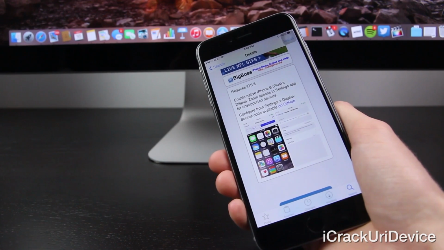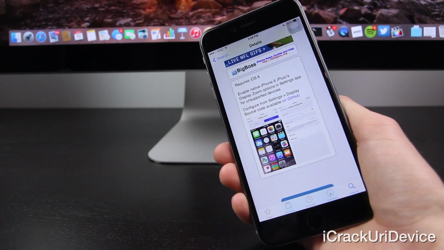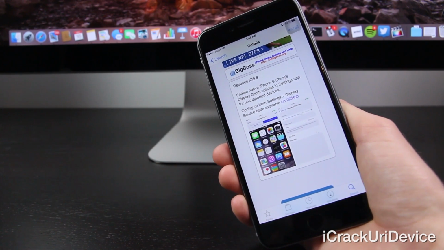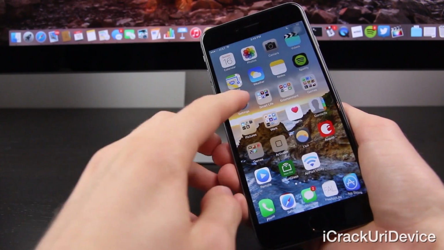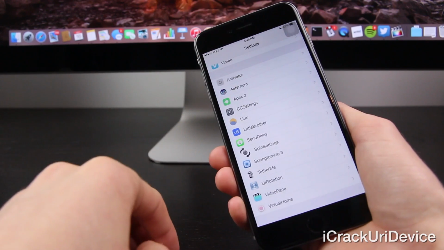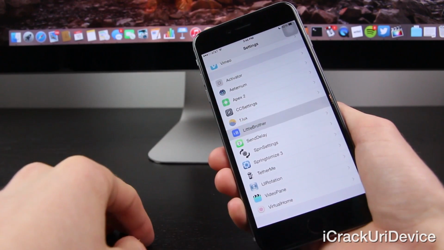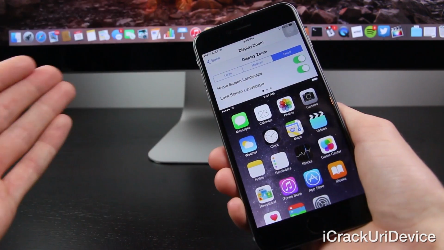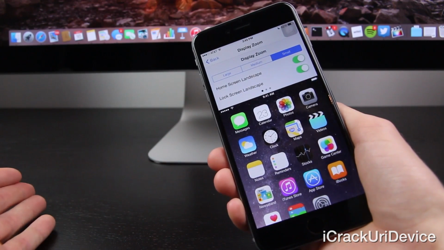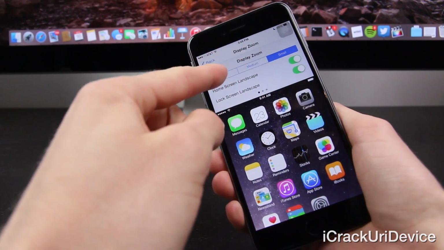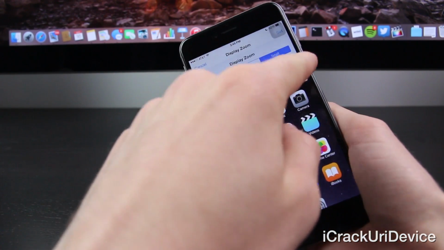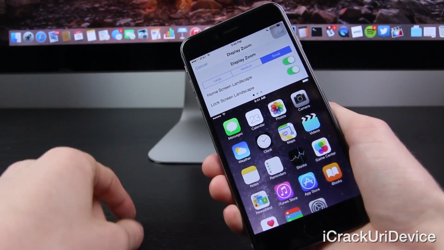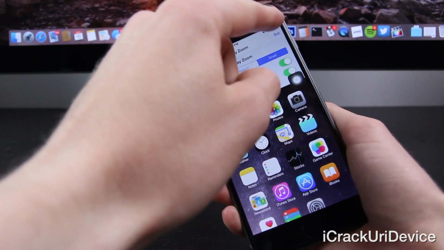So of course it does add the default zoom options, which can be found inside of the regular settings app and then display. And now next up, we have another tweak that's actually pretty similar. It's called Little Brother. It's from the creator of Activator, and essentially it takes it a step further. It adds not only a small zoom option, but it allows the home screen to go into landscape as well as the lock screen. So if you want more options and more control over your device's zoom factor, then Little Brother might be the tweak for you.